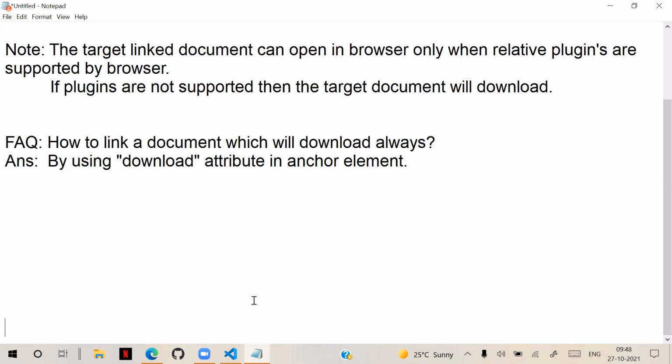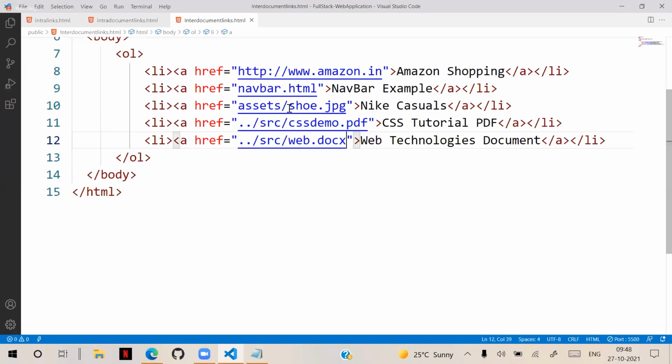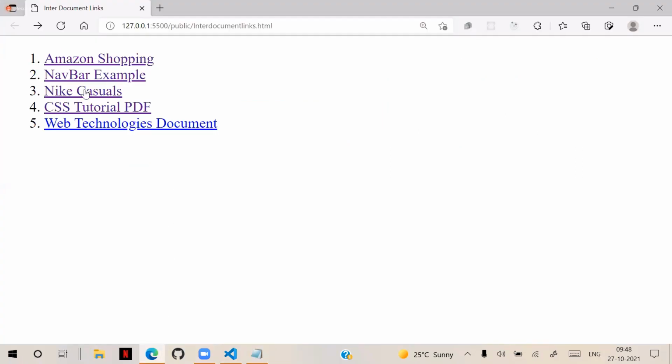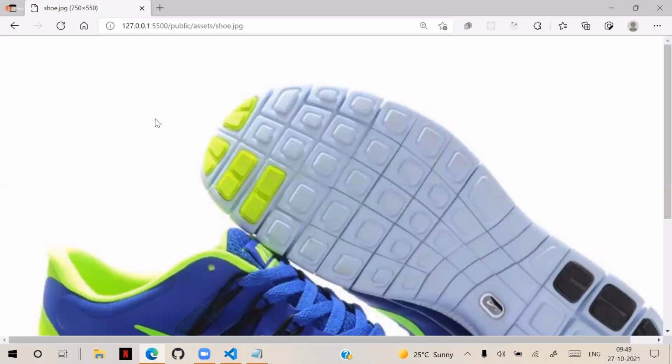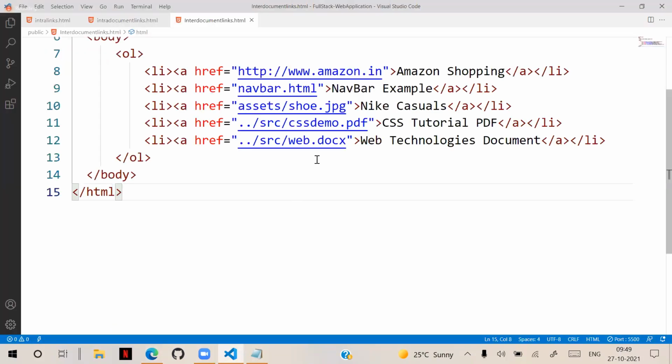For example, now here we have this shoe.jpg. JPG files are always supported. When I click on that, it will open here only. But I want this JPG file to download. I don't want it to open. I want it to download always. Then for this JPG file where you are linking it, you have to just use an attribute called download. Download is enough.